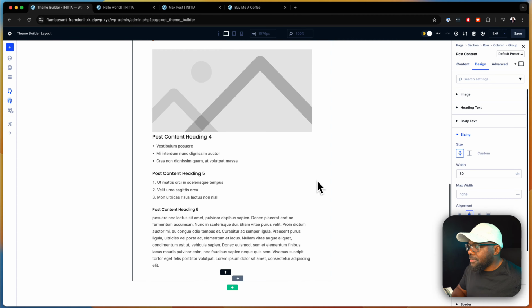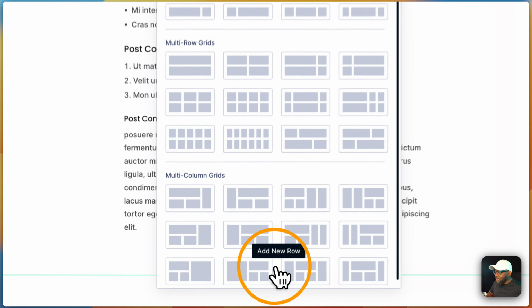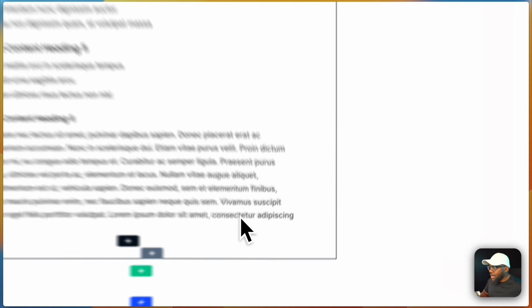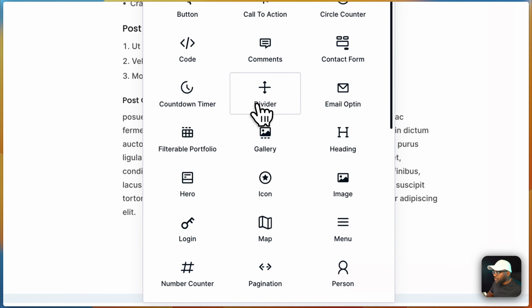Now that I have this, I can now start adding even more content. So I would like to add my next button here. So I'm going to go in. How do I do this? Okay, let's add a divider.